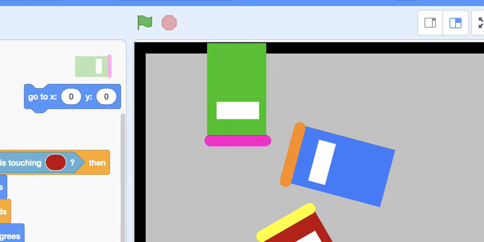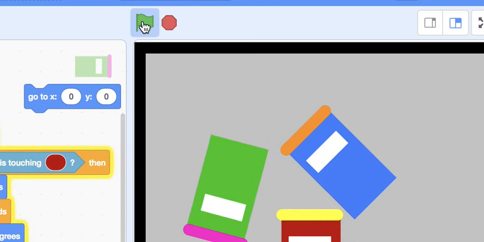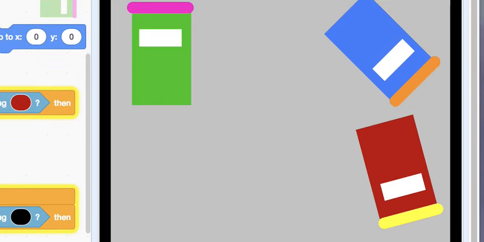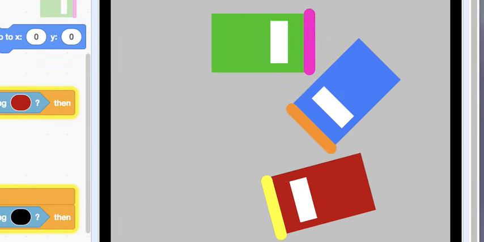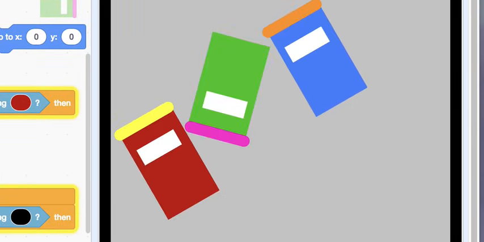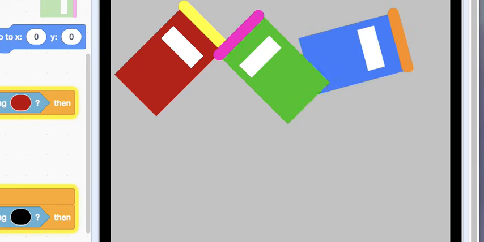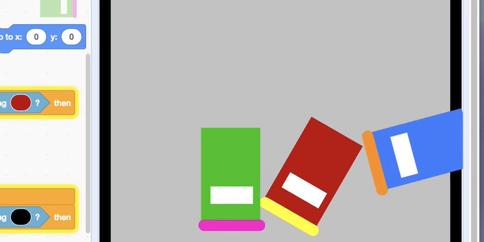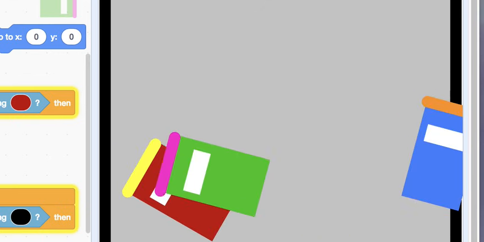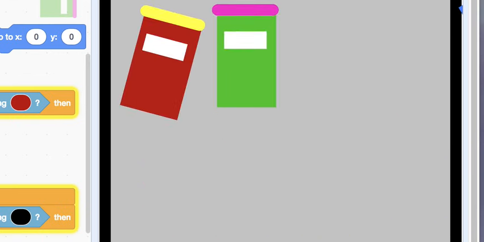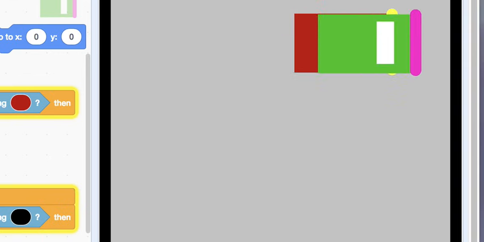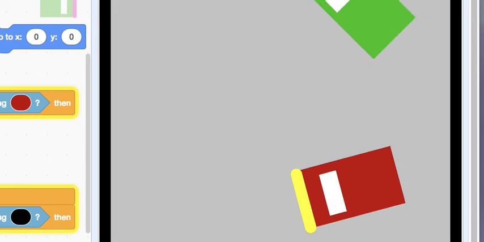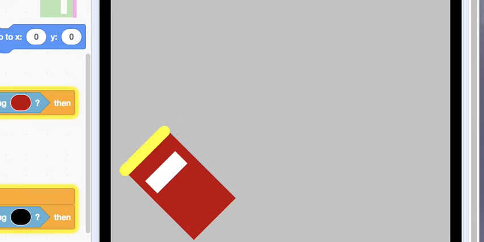So I'm going to hit the green flag on this, and I see that they are all bouncing off of each other. Okay, but again, this is a little bit boring. Why? Because they're all turning the same direction. And if they all turn the same direction, well, then that's no fun. So I'm going to do a few things to refine my script here so that things don't bounce out of the screen, and also so that they actually perform a little bit better.